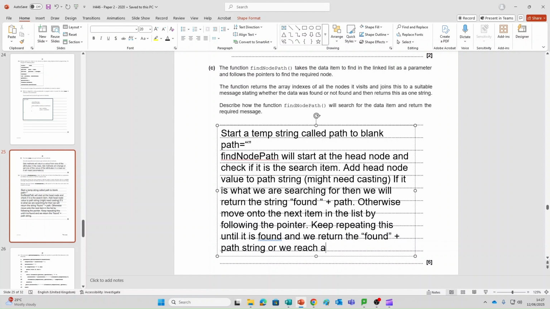Or we reach a pointer of -1 and return not found plus path string. Now let's go double check that. Oh, it's the array indexes. I just realised it's the array indexes, so not the head node index to the path string.